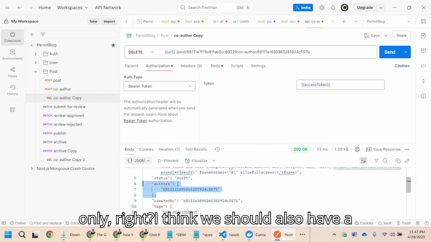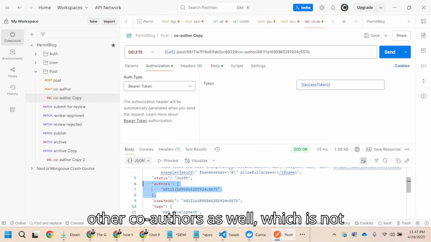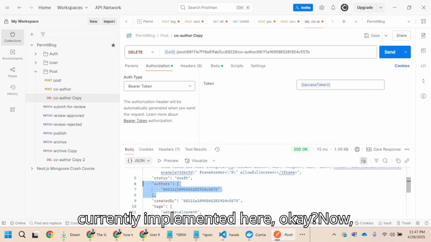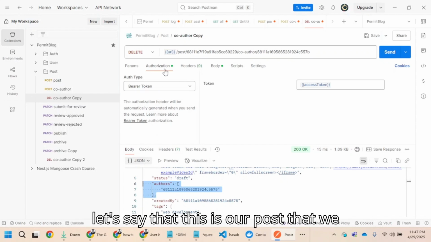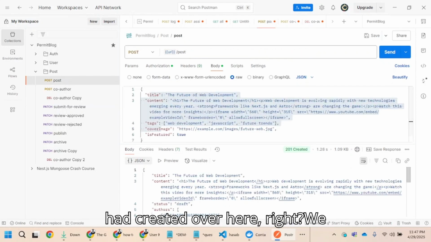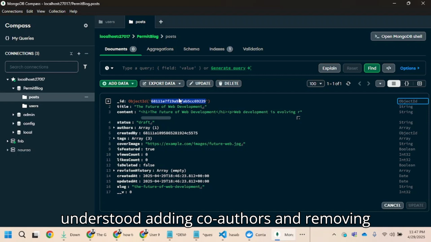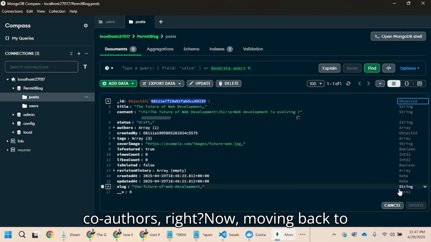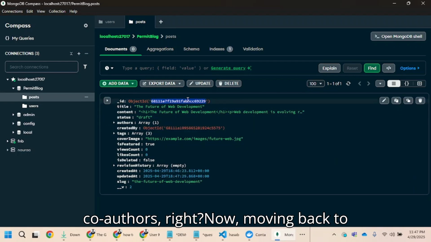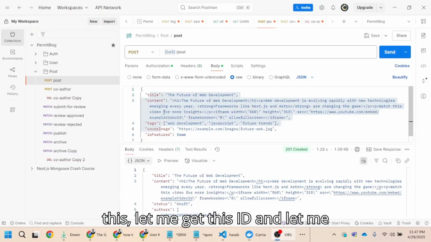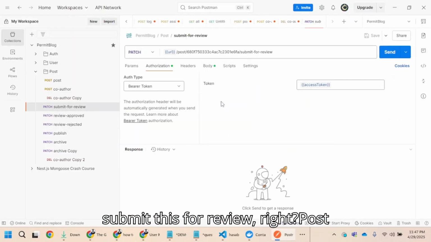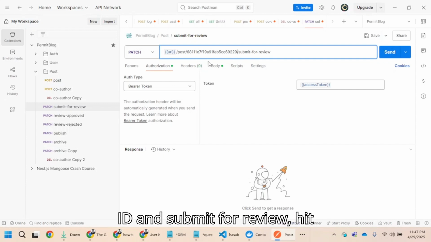I think we should also have a functionality of a primary author and other co-authors as well, which is not currently implemented here. Okay, now let's say that this is our post that we had created over here, right? We understood adding co-authors and removing co-authors, right? Now moving back to this, let me get this ID, and let me submit this for review. Right, post id and submit for review.